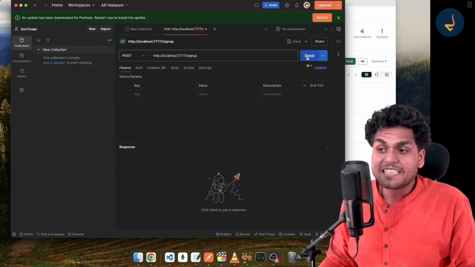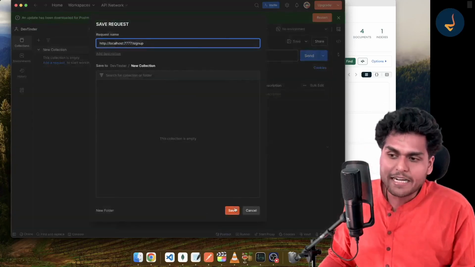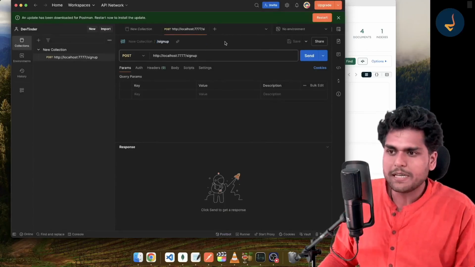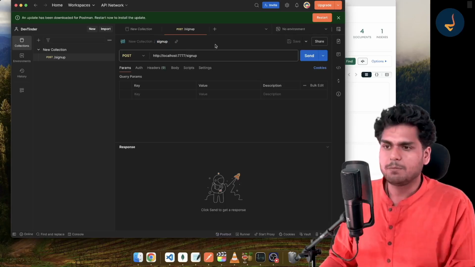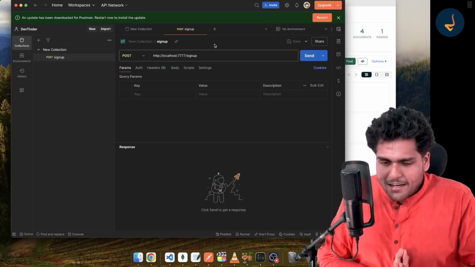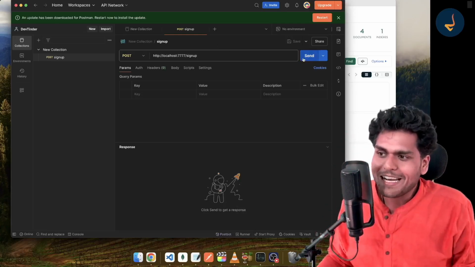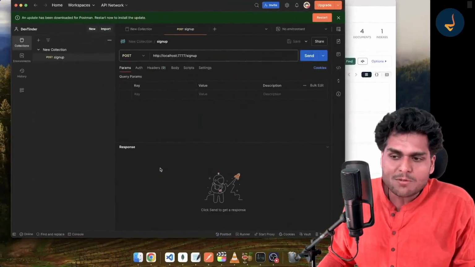If I hit send, it will make a post API call to our server. Let me just save this API first of all, and let me rename it to /signup. This is a better way to write it up. Post, and then I can call this signup. Okay. Now I will click on send. I am crossing my fingers. Hope everything works well. Now, if I click on send, what will be the response?